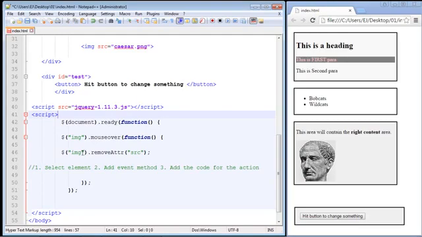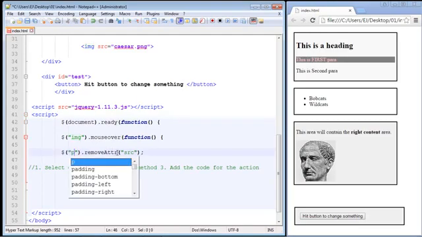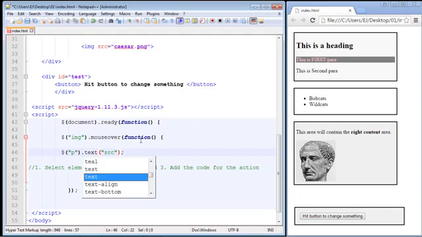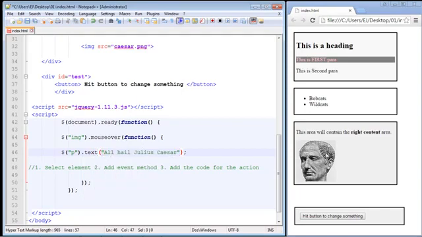And what we're going to do is select all the paragraphs on our web page. And we're going to use the text method. Remember that? Let's start using some of the different methods that we've learned about. And we'll create the text, "All hail Julius Caesar." So when we mouse over Julius Caesar, all the rest of the paragraphs will have that text, "All hail Julius Caesar." So let's go ahead and save this.